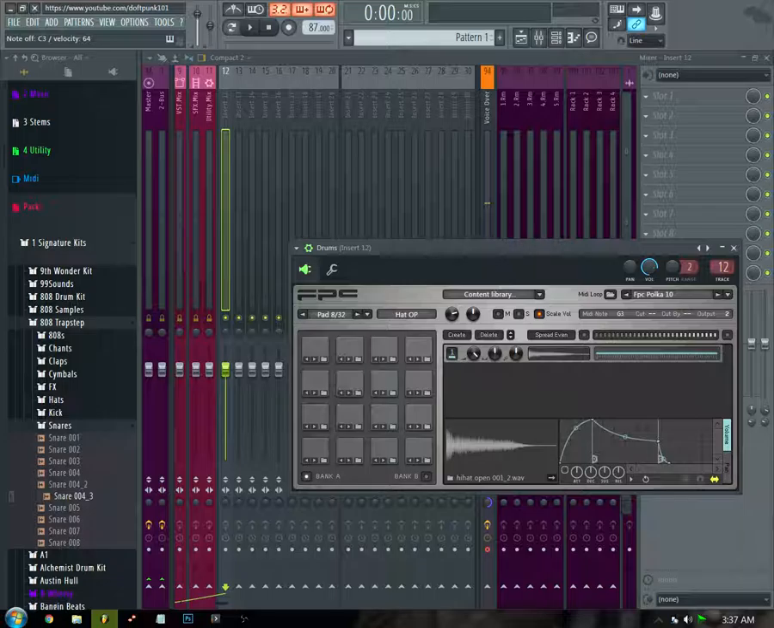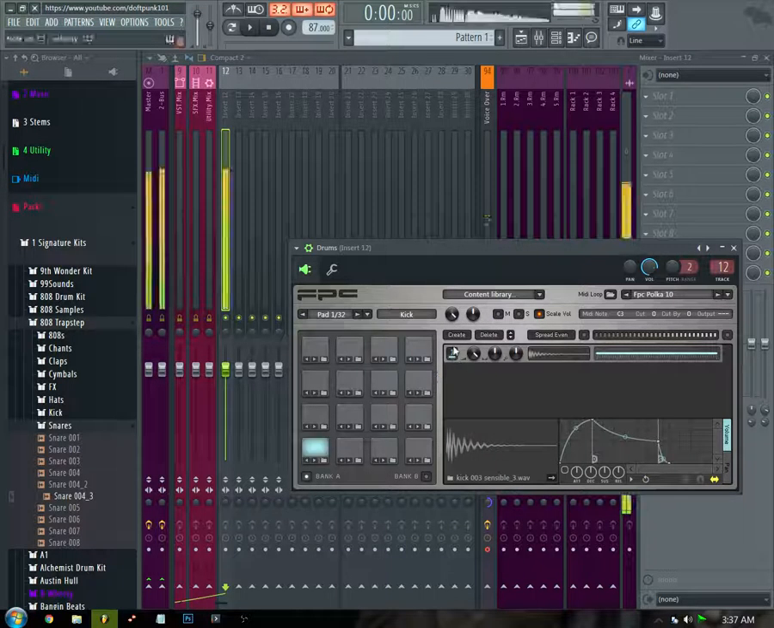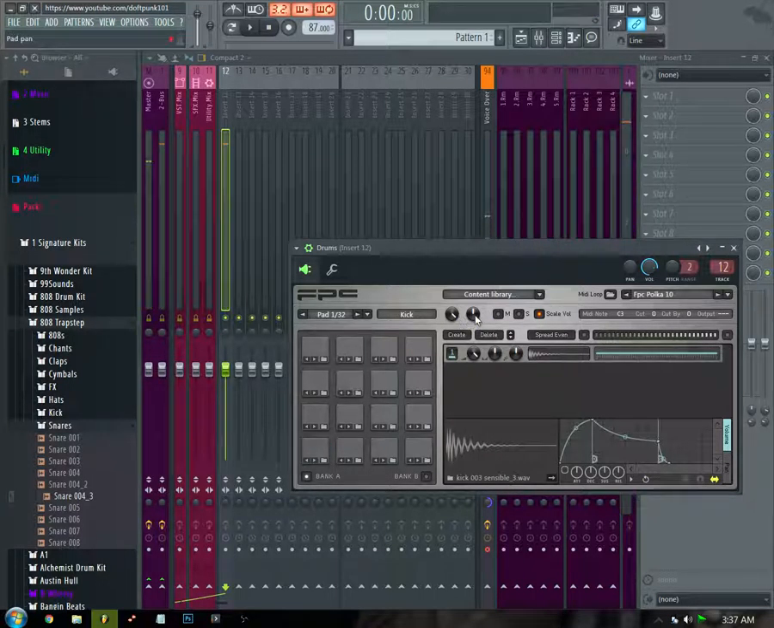Just wanted to show. Another couple things is you could actually pan. You could set your volume right here. So if you want to pan, you have your pan knob. If you want to pitch these up, pitch it down. If you want to pan it here, you can pan it there.